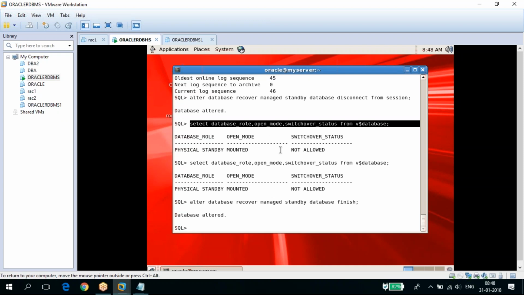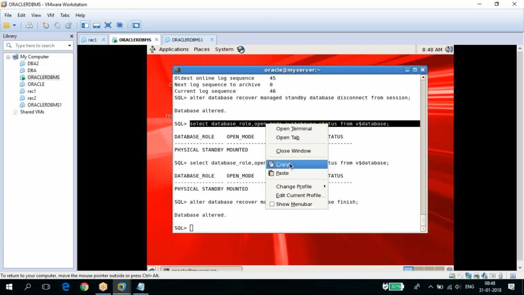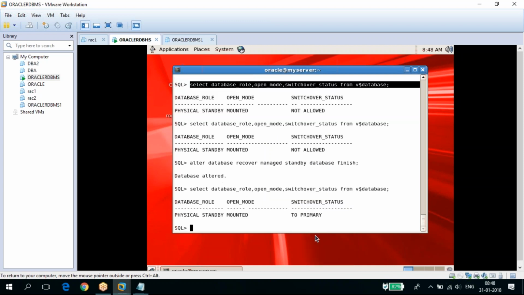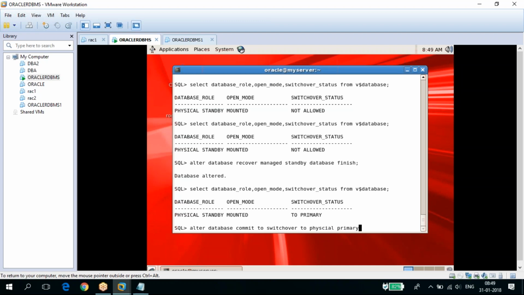Now you can change this database to primary database. You can see here, now you can change this database to primary. So now change: alter database commit to switch over to physical primary.